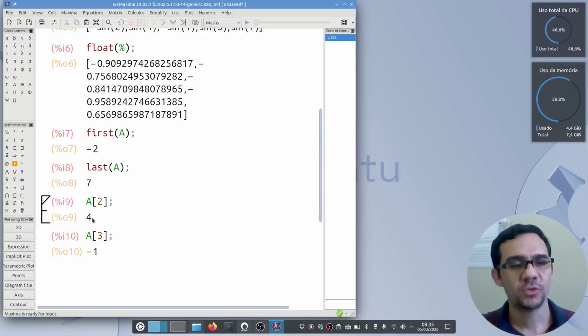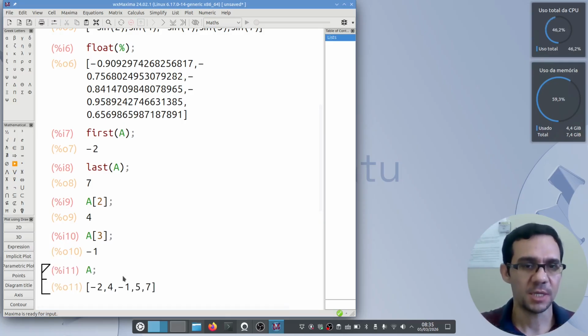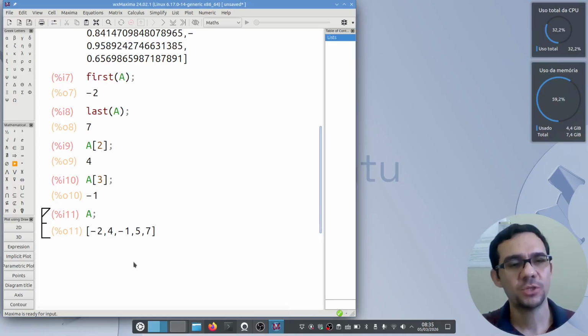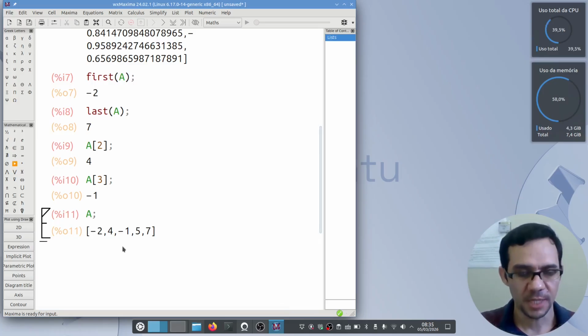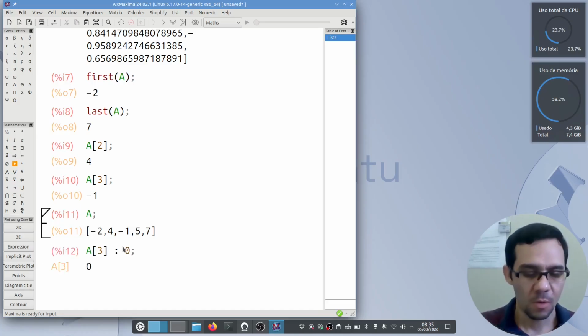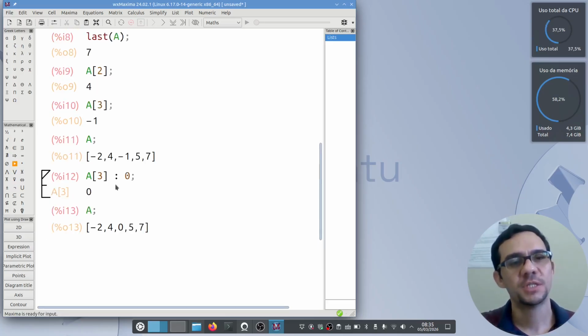So this is very interesting because we can select specific elements of the list, but we can also redefine some elements. So let me show you how the list is. And then, for example, I want to change the third element for another number, let's say 0. Then I can make this. Now the list has changed. So this is an interesting way to show specific elements or to change specific elements.